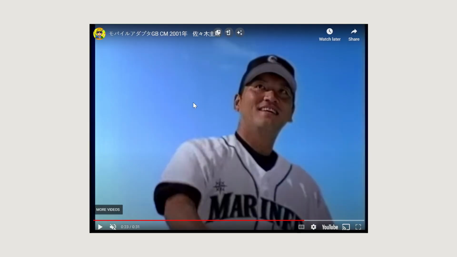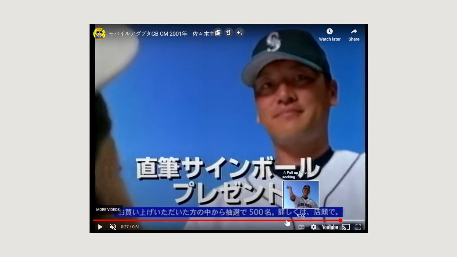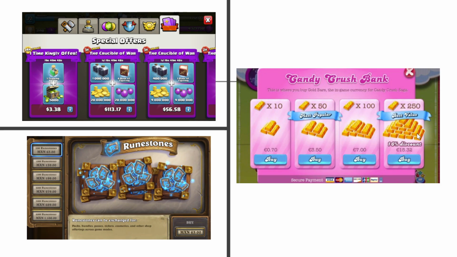It also had some notable guest stars, at least in their country. So yeah, the adapter allowed users to connect their Game Boy Color and also another console, the WonderSwan, to their mobile phones, expanding the gaming capabilities of the devices.